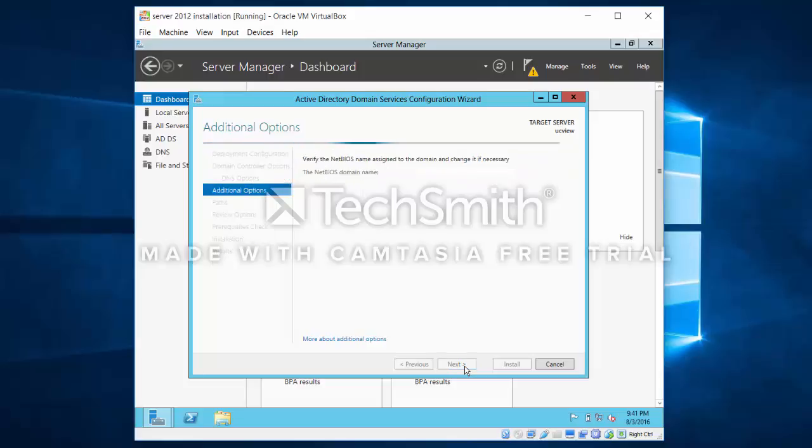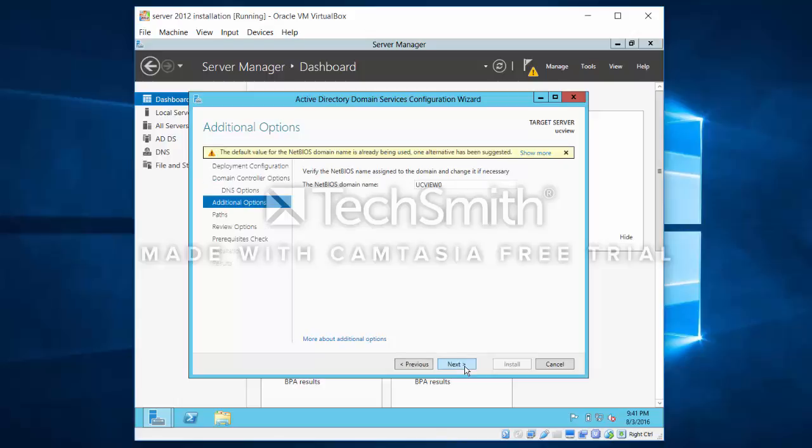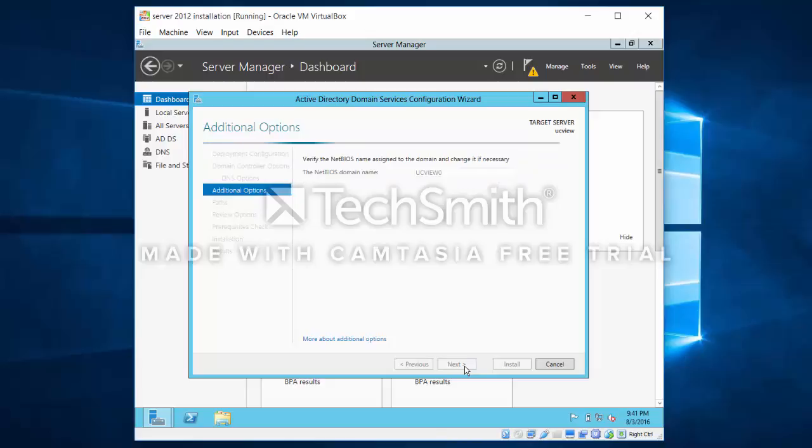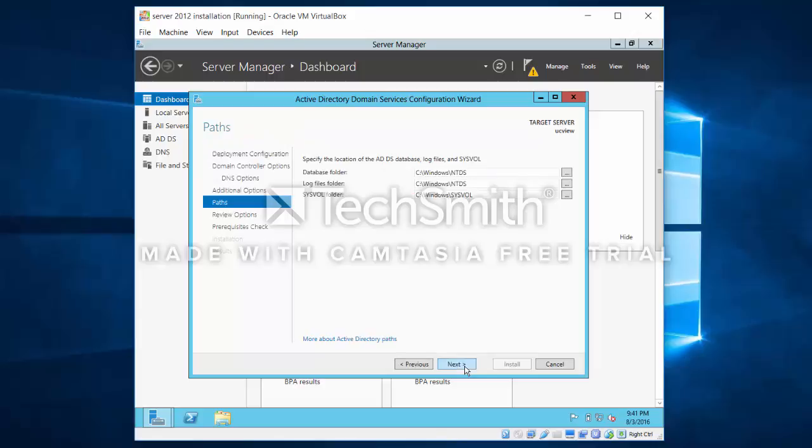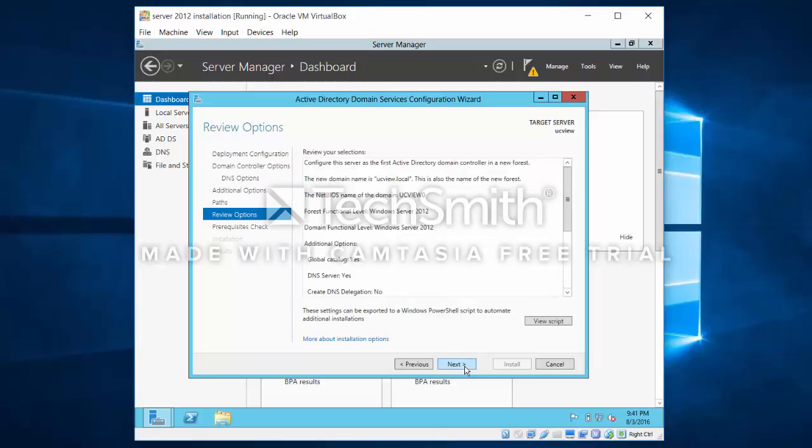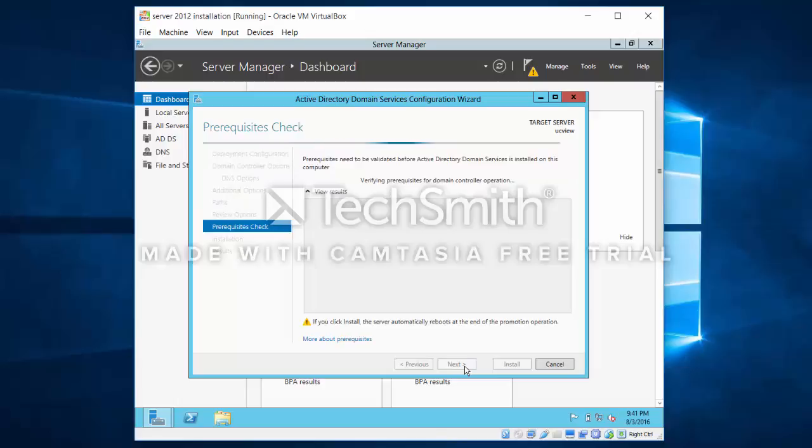Ignore the sign on top. Now the server itself will create a NetBIOS domain name for you. It should be the same name as your computer with a number at the end. So it created mine as ucview0. Click next. Now it's verifying the NetBIOS. Click next. Next.